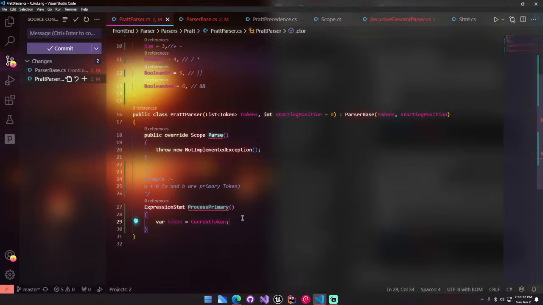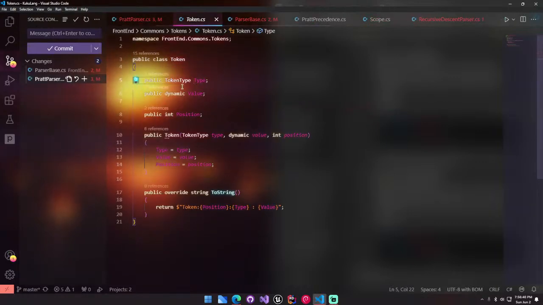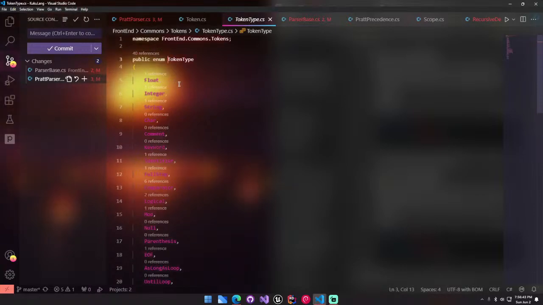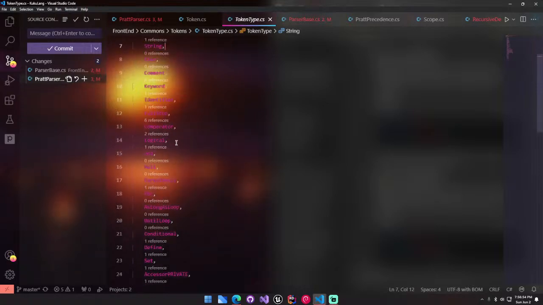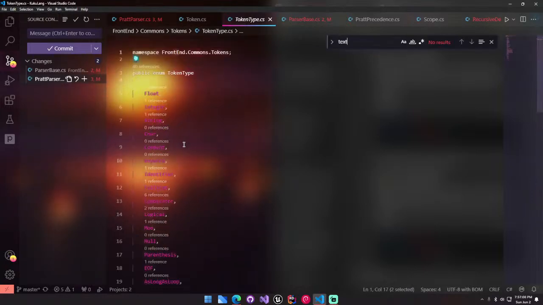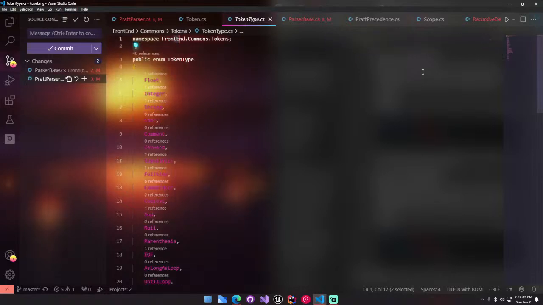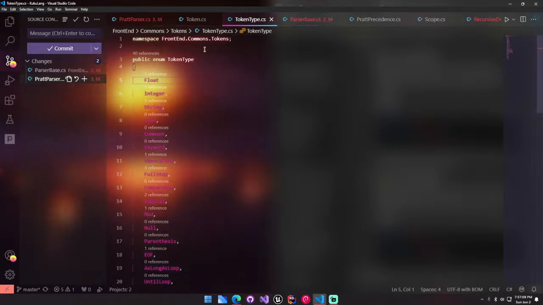We have the current token, right? Once we have the current token, we want to enter a switch statement on token.type, because we don't really know the type of the token. Float, integer, string, character. We don't really have characters. What? We don't use text? What do you mean? I refuse to believe this.